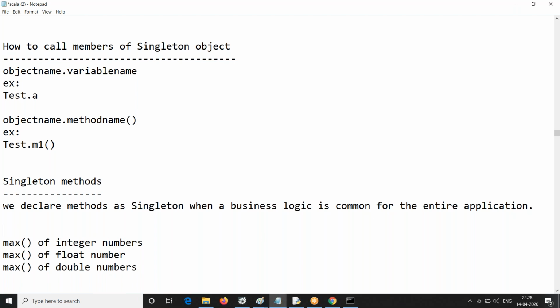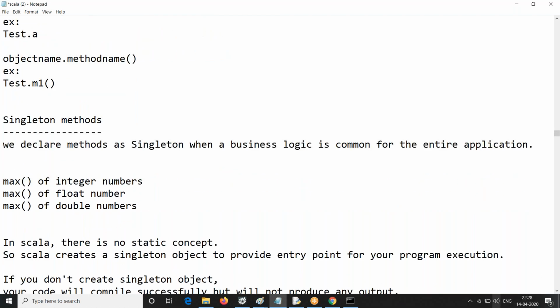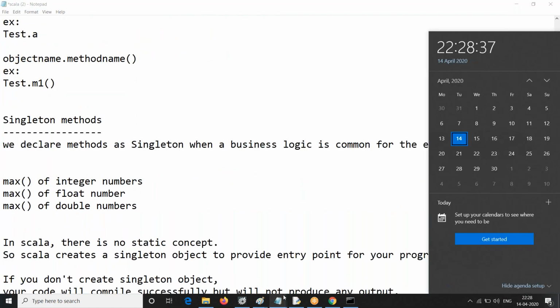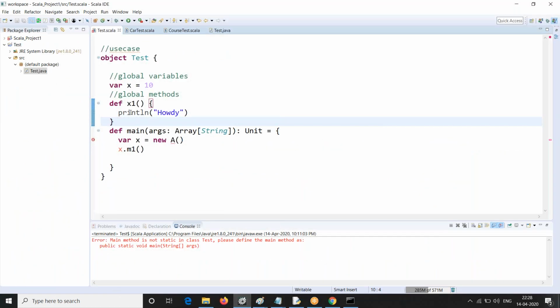Okay, and you can try this. If you declare them in the singleton object itself, they become global methods and they are common for the entire application. You got it, right? Try it.